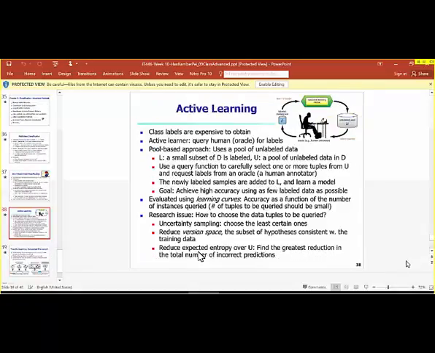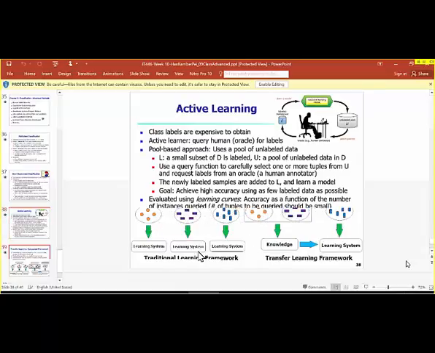Okay, then we have active learning, where the class labels are expensive to obtain. An active learner, for example, queries a human for labels, and the pool-based approach uses a pool of unlabeled data, and it can be evaluated using learning curves, with accuracy as a function of the number of instances queried. So the research issue is how to choose the data tuples to be queried, and there are some other issues, for example, uncertainty sampling and version space.